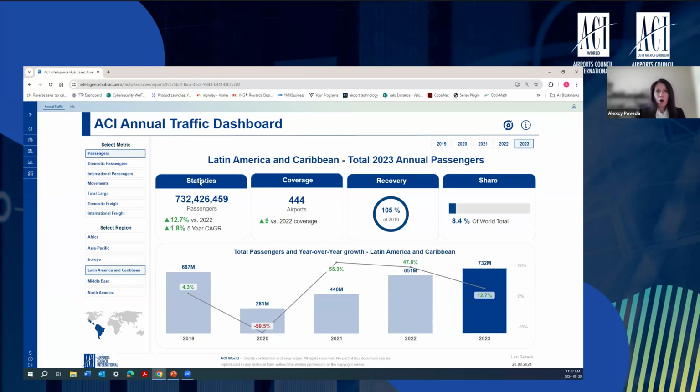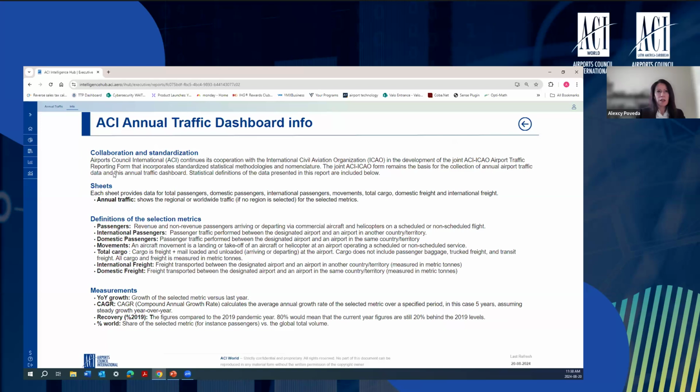But if we select our region of interest, then the dashboard is going to change with that data. Also in the middle is going to give you statistics information, and this is going to show you a number, the total number of passengers, the percentage that it is increasing versus the previous year, the last year that we're comparing against. Also the compound annual growth rate. And in case you have a doubt of what these definitions mean, you can go into the information button, click on it, and it's going to tell you exactly the definition, for example, for the compound annual growth rate, or the recovery that we see against 2019, or the percentage of the world. All of these definitions are here clearly explained.